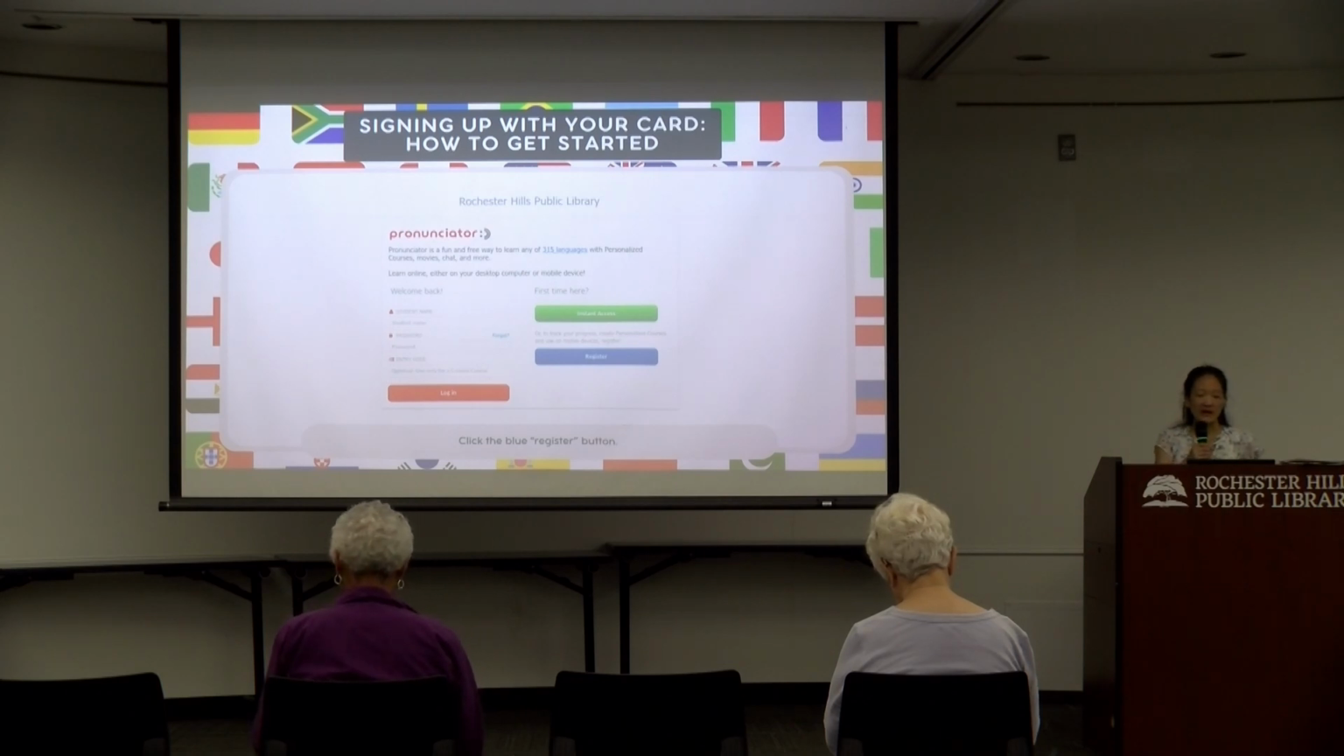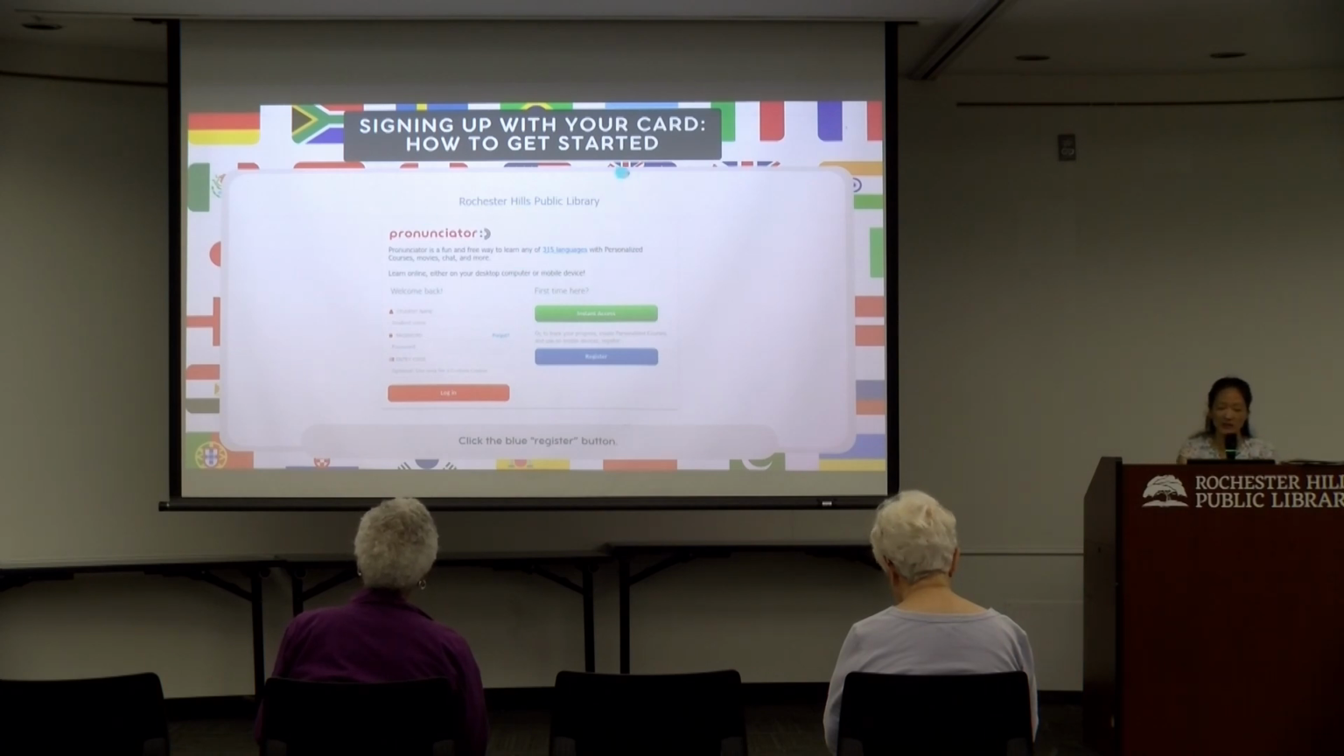So once you click on Access Pronunciator, this is the screen that you are going to see. As you can see on the top, it says Rochester Hills Public Library. Pronunciator knows that you're accessing it through the library. And then all you're going to need to do next is click on Register. That's the next slide. Yes. Once you click on the blue Register button, also if you already have an account, then this is what you would use to sign in.